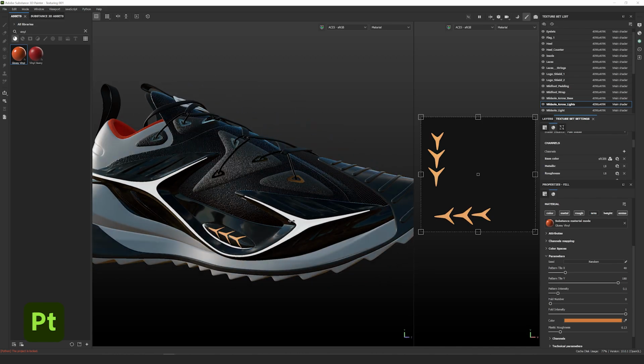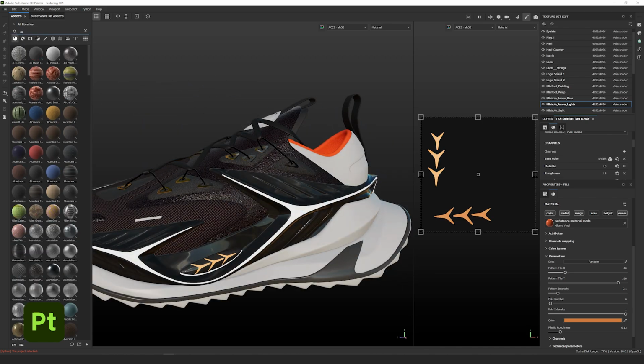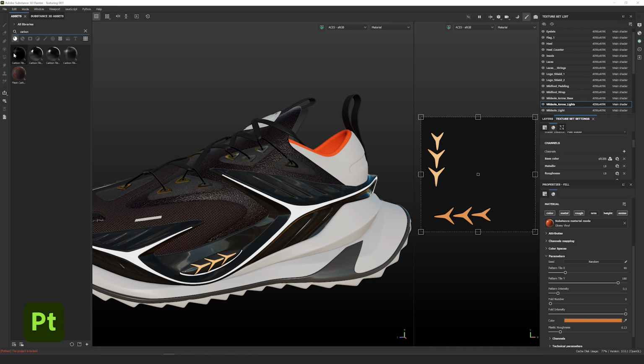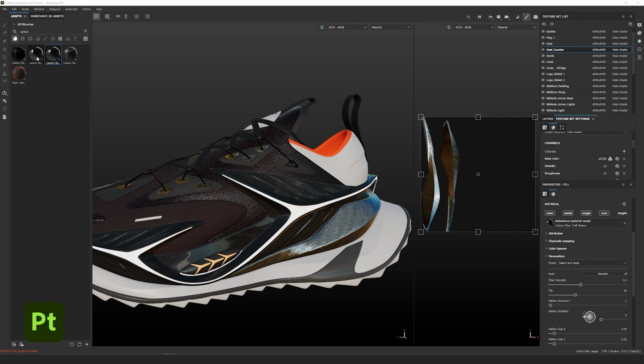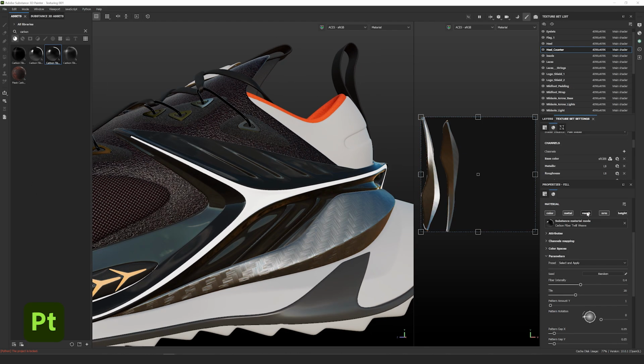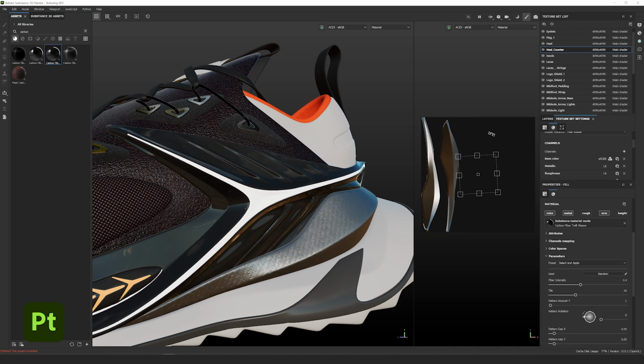Alright, moving on. Let's add a carbon fiber material to the heel counter. And I'll just drag and drop. I don't want something too shiny, so I can adjust that. And I'm going to remove the roughness map. I think the texture is very nice, so I want to keep it.